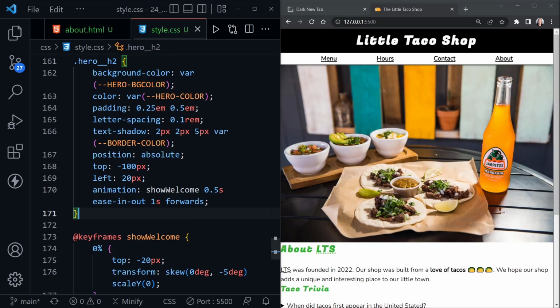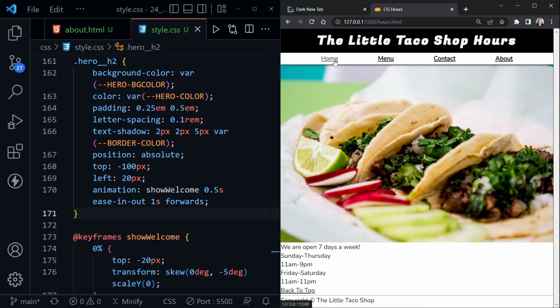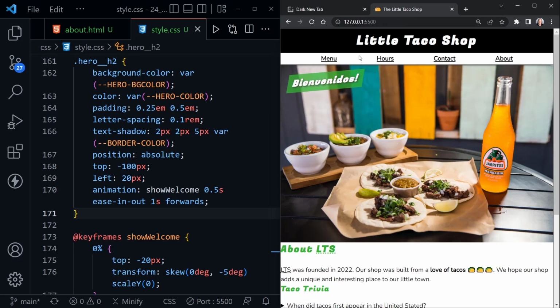Let's save and see what happens. There's our welcome. Now to see it again, we'll have to, of course, navigate away and come back to the home page, but then we see our welcome drop down. That's a nice little animation to go with our project.